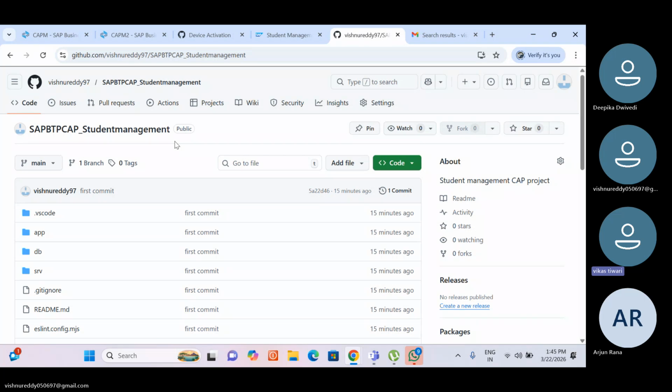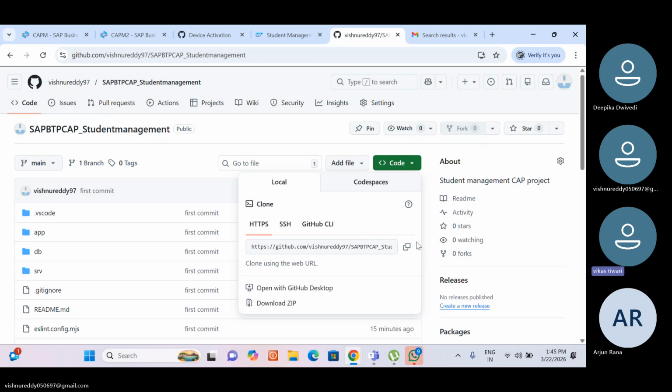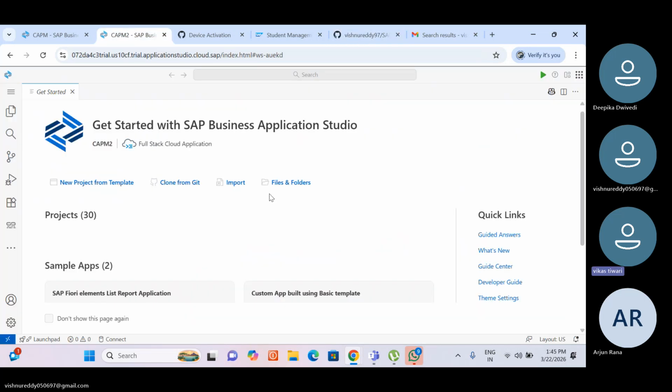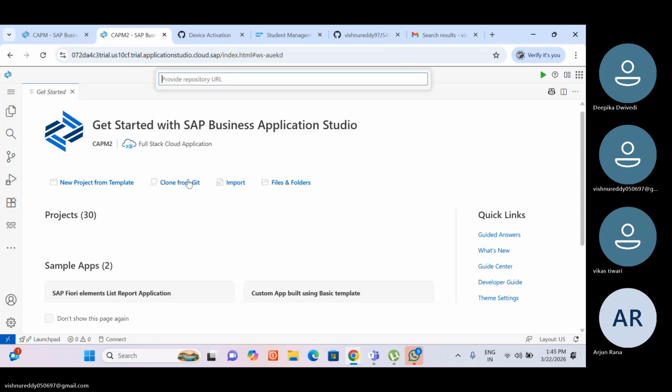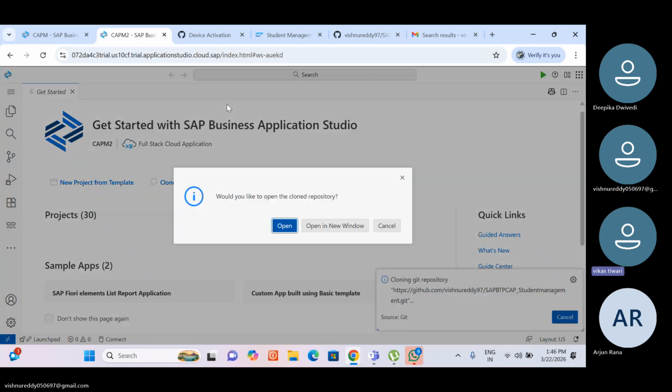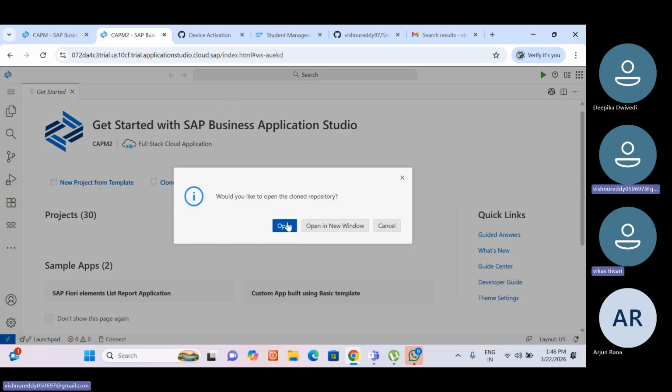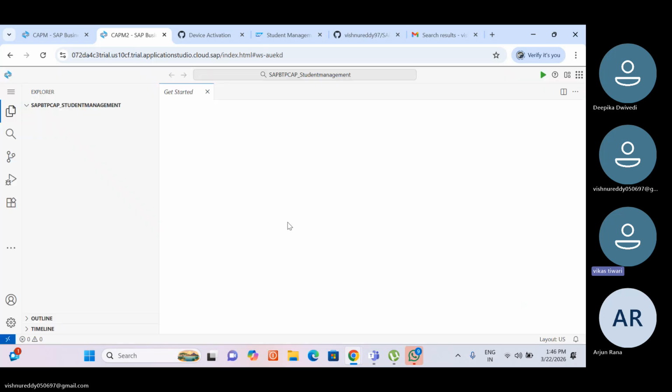On the right hand side, you can see the code button, green color code button. Click on that. Copy this HTTPS one. This is your Git URL for this repository. Clone from Git and provide this URL, please. Enter. Open. See it, just in one click, it pulled everything.